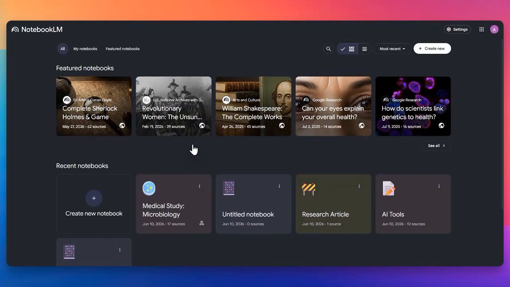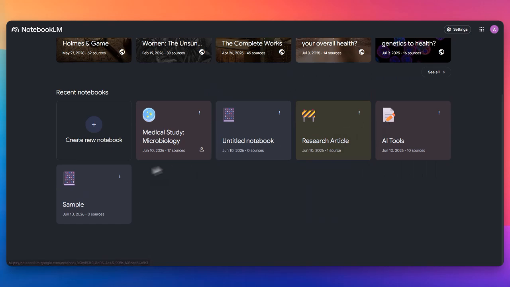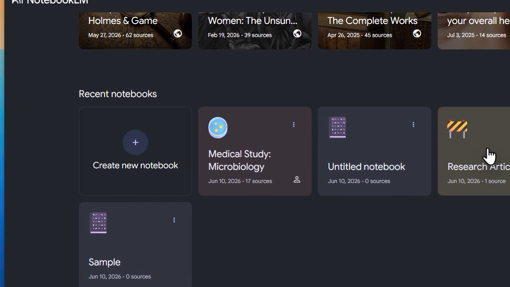To delete an entire notebook project in NotebookLM, start by opening NotebookLM and signing in with a Google account that owns the notebook. From the homepage, you will see a list of all your existing notebooks. Locate the notebook project you want to delete and open it to confirm you are working with the correct one.